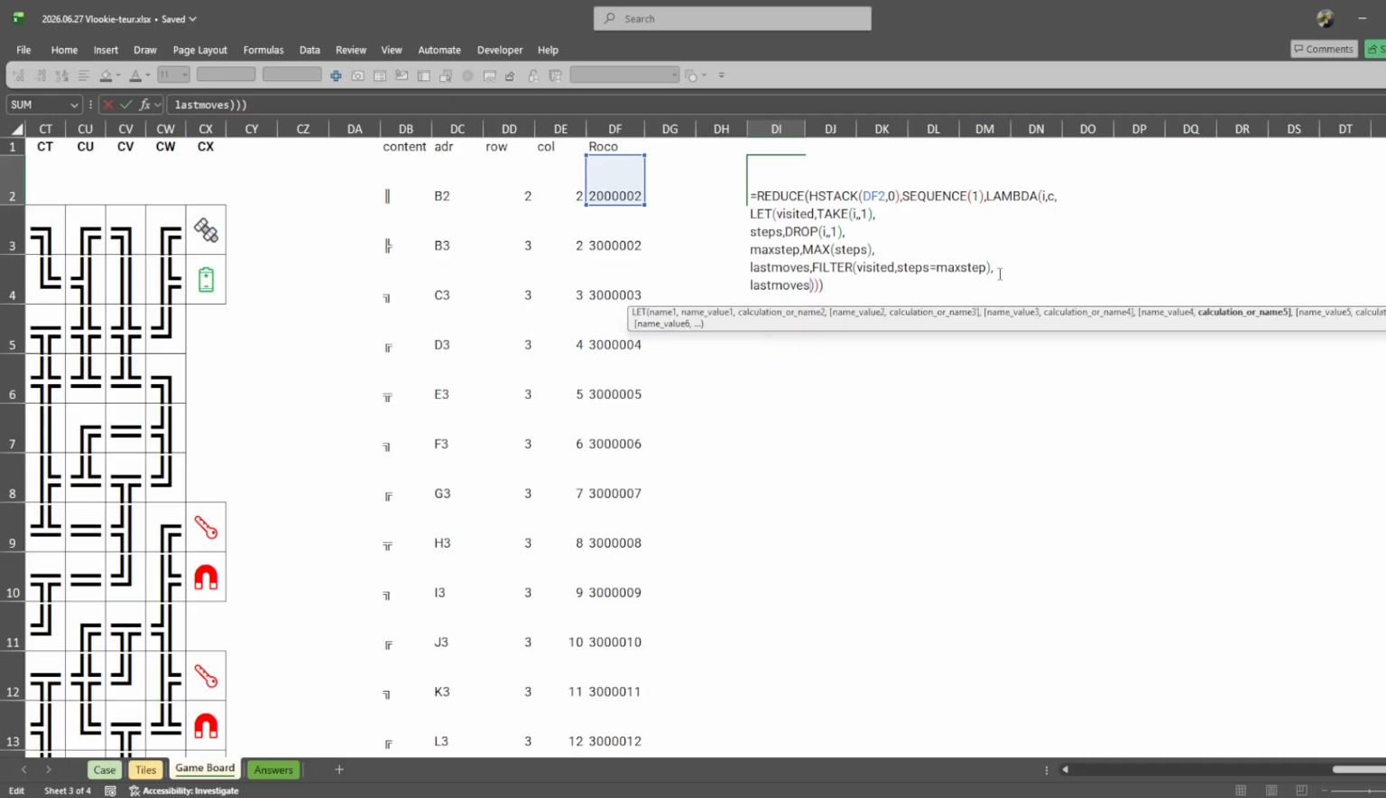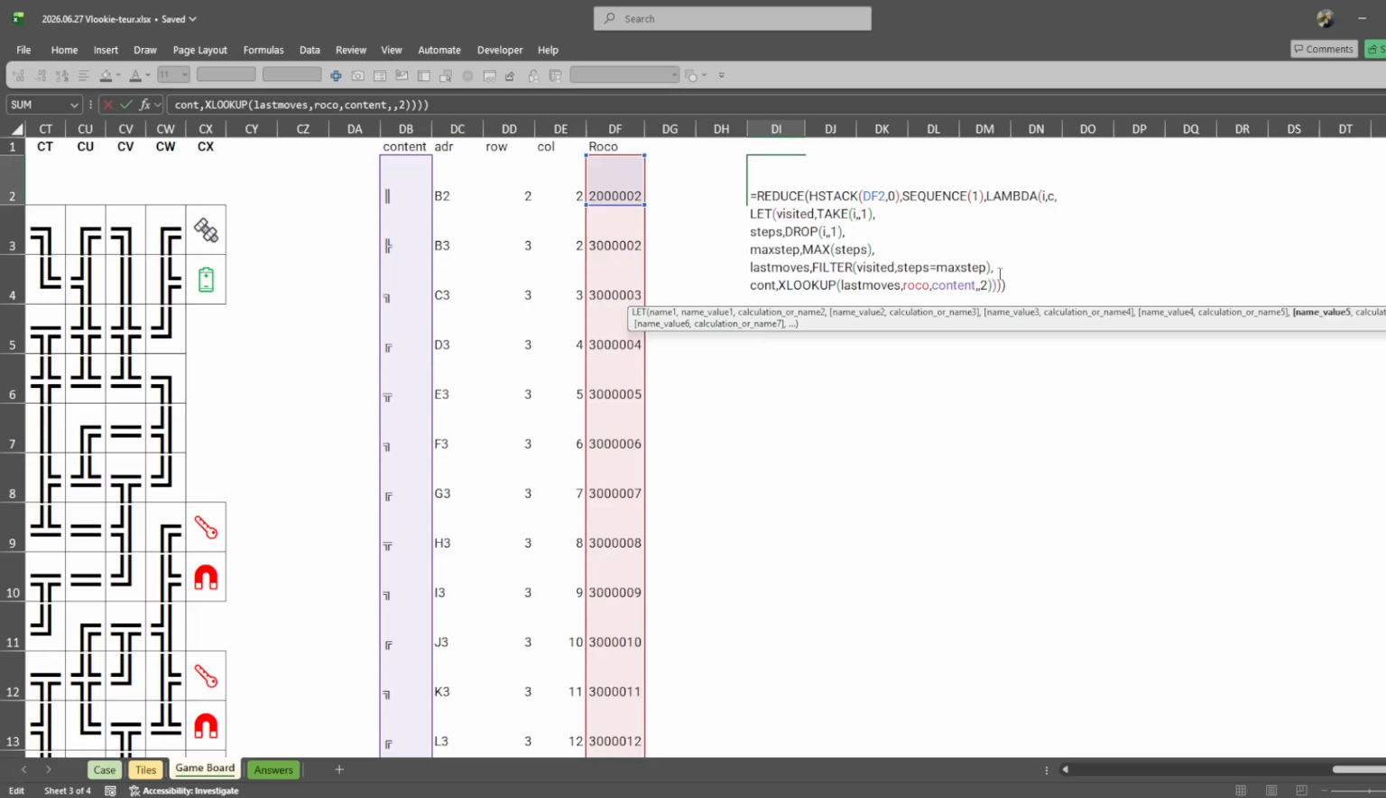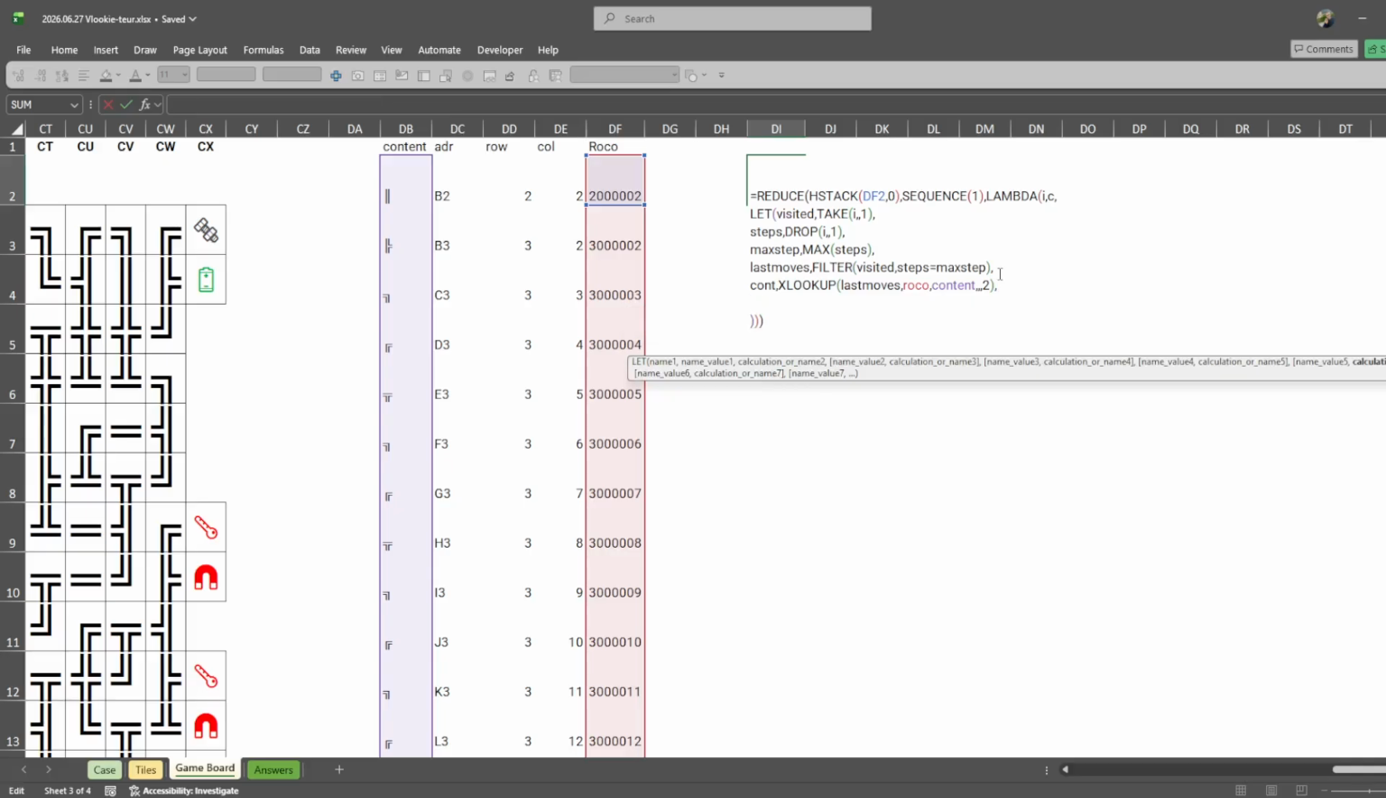But what I can do now is get the directions I can move from there. So my content, cont, equals XLOOKUP, I can do that here. Well, it's pretty much my last moves, in row-column, returning from content. And it should be sorted. Right, so that's why if it's sorted, I can do the binary search. Now for this, which is this one, right? I get that. I want to get the moves which we just did.